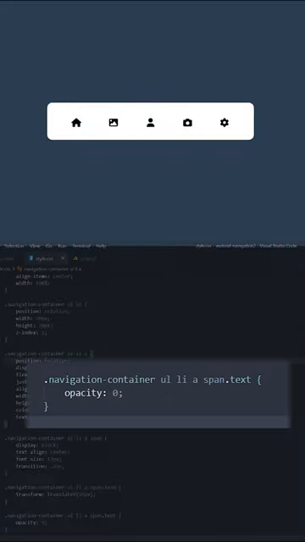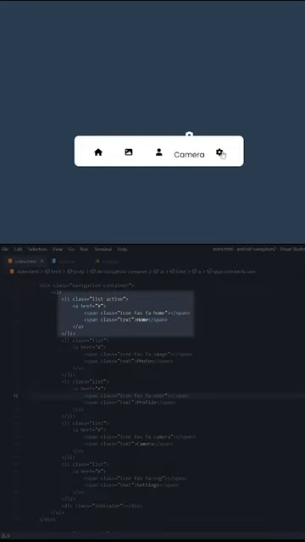And once the icons and text are set in the navigation bar, then we have to set the opacity for text to 0, and make the text visible only with the active class.